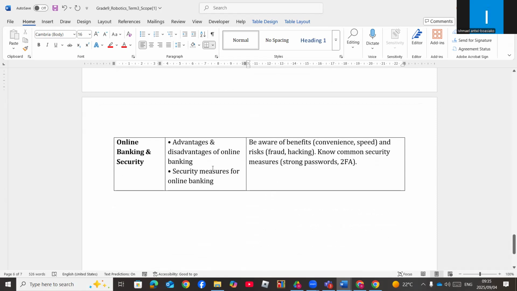And also online banking. When you are banking online, the advantage is it's 24/7. You can do work 24/7. You can make payments. You can just buy airtime. You can do anything that you want to do with your bank throughout the day. But the disadvantage is security issues, hacking, and others.